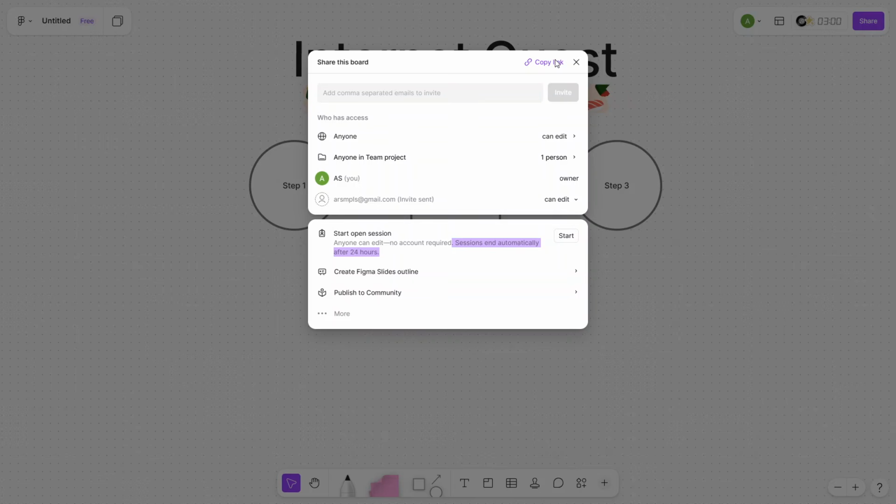Next, send that link to anyone you want to invite. You can share it with classmates for group work, teammates for brainstorming, clients for feedback, or anyone else who needs access to the board. As long as they have the link, they'll be able to join the session you opened.